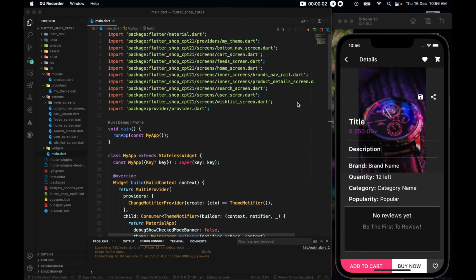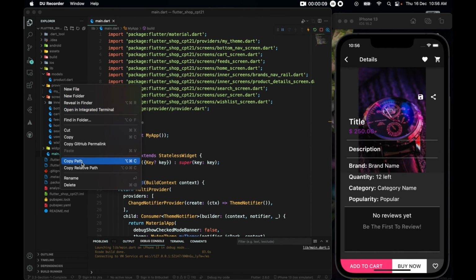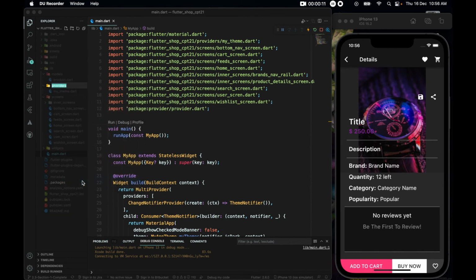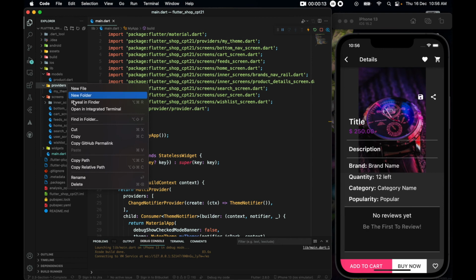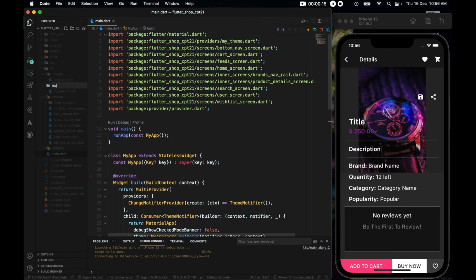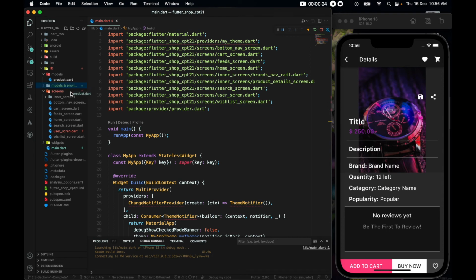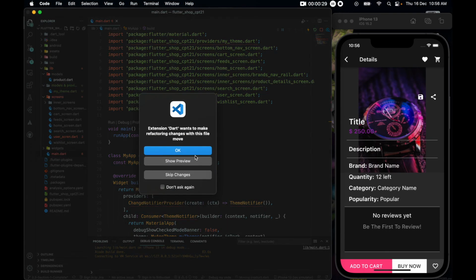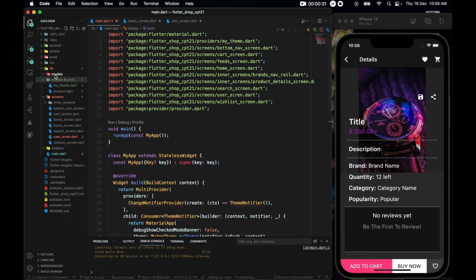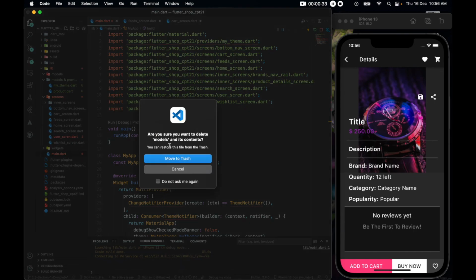Now let us get started with the provider for products. Firstly, what I'd like to do is change this provider folder name to be models and providers because I want to bring the models and providers together. So models and providers, and I'll bring this product data into my models and providers. Get rid of this model folder, don't need it anymore.